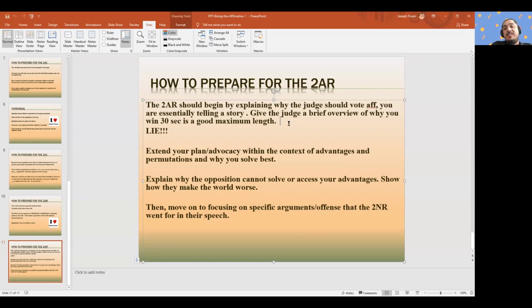Then you extend your plan and the specific way with its advantages, why you solve best. You extend the plan within the context of the permutation and other things, or why you solve best. I think you want to deal with the world that you're entering in the 2AR. There's going to be some change with how you talk about the AF from the 1AC to the 2AR. In the 1AC, the plan is in a vacuum. But by the 2AR, you're comparing it to the disads, the counterplans, and the K. So you want to take that into account when you're articulating why comparatively it's better.